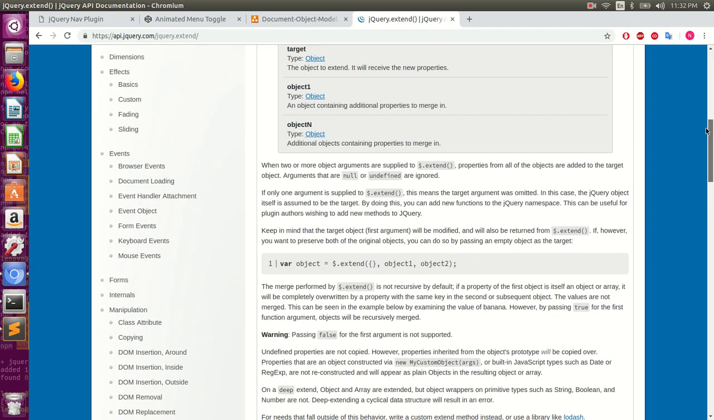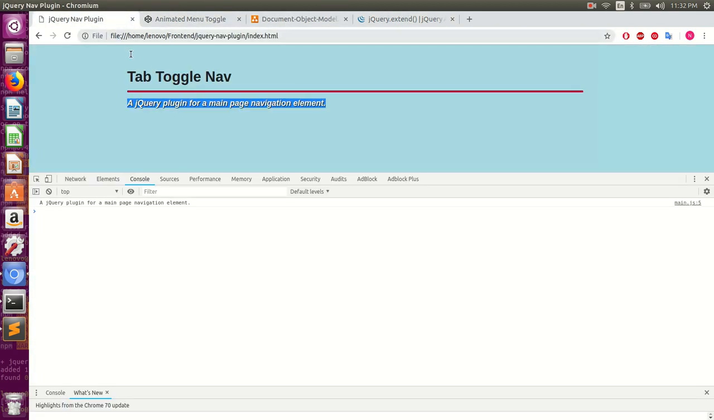See here, extend. When two or more object arguments are supplied to extend, properties from all the objects are added to the target object. Arguments that are null or undefined are ignored. If only one argument is supplied to extend, this means that the target argument was omitted. In this case, the jQuery object itself is assumed to be the target. Okay, so the jQuery object itself is assumed to be the target.